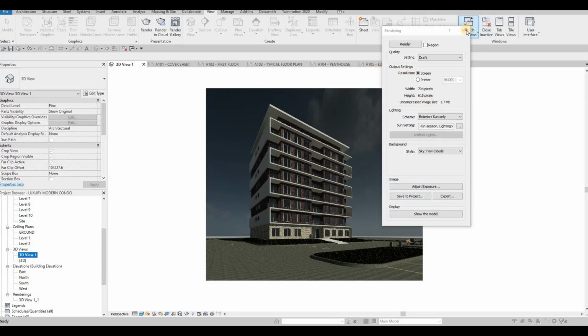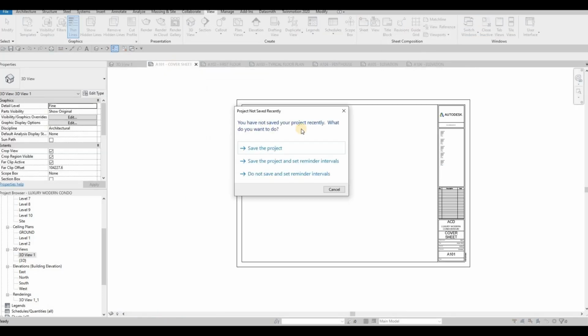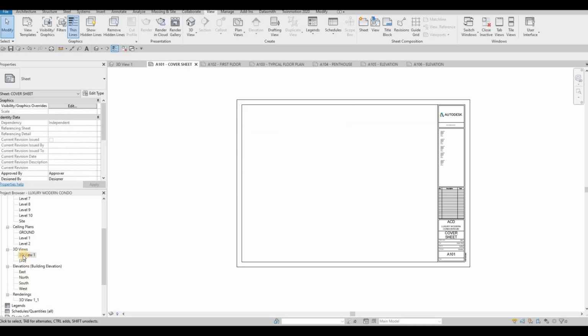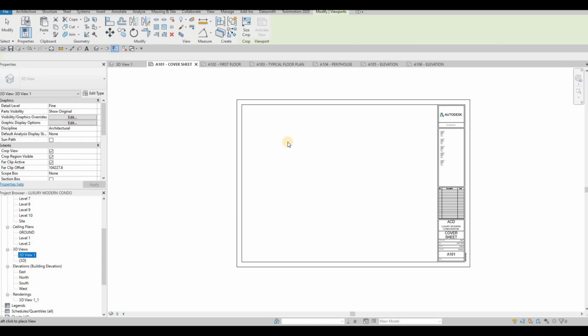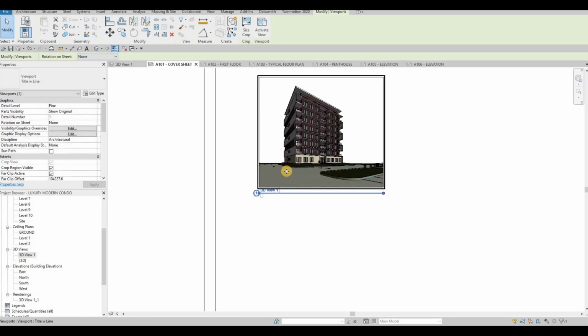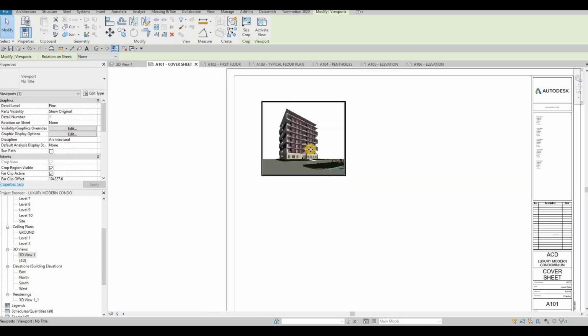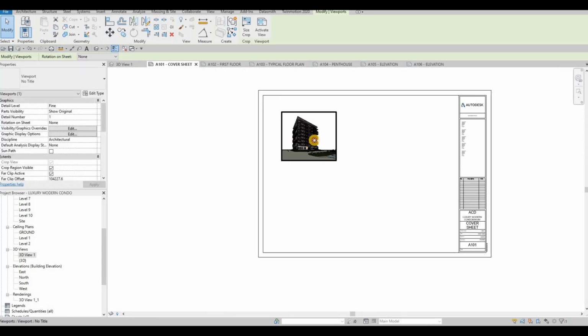So now I'm going to close this and then click on the cover sheet. Once you're right here, what you need to do is just drag and drop it. And as you can see, it's really good right there. Also, we don't need the title, so no title, and then we need to increase it. So I'm going to double click on that.